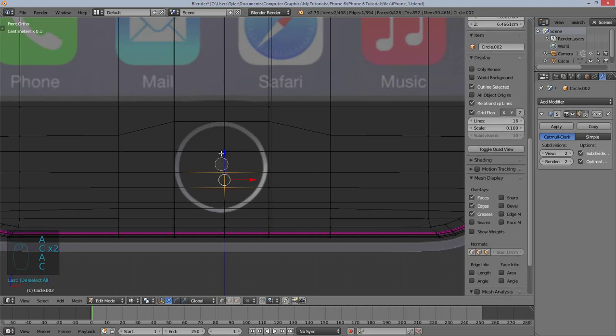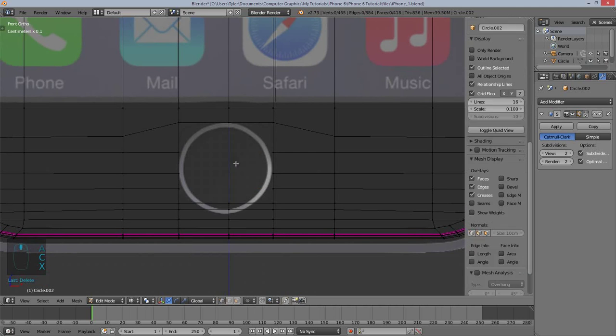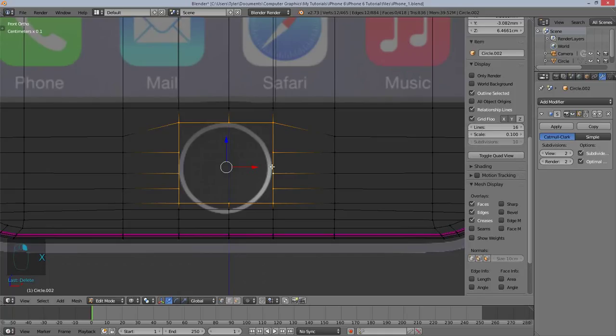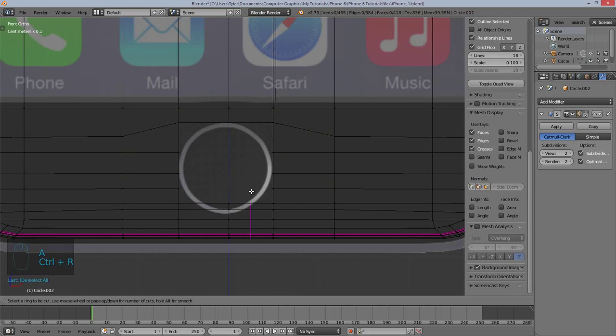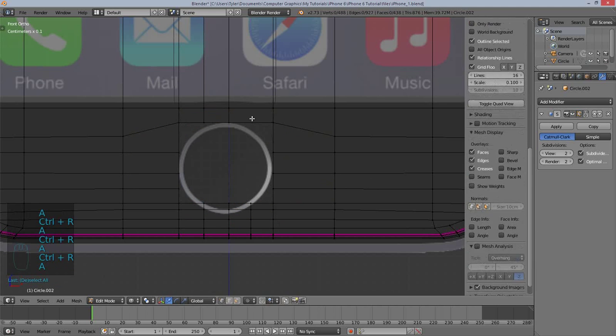Okay, so I'm going to delete all these verts in the center, just like this. I'm going to select all the outlying verts, and I'm going to hit Alt-Shift-S. And look at that, that makes a nice circle for us. But actually, that's not a very nice circle to me. That's some more geometry.